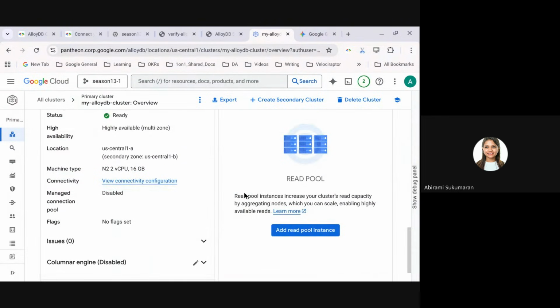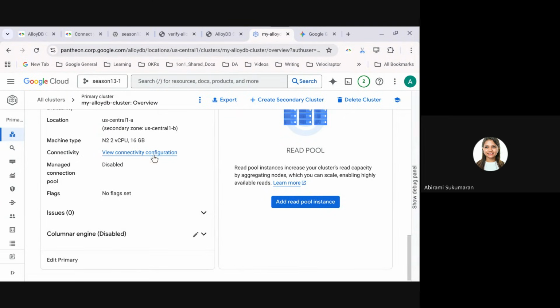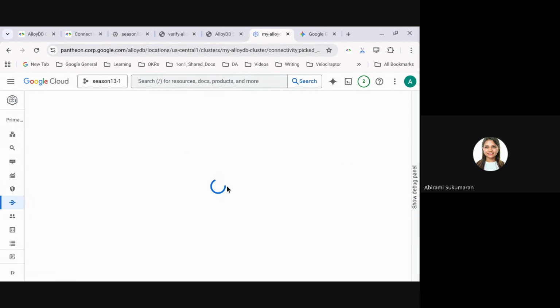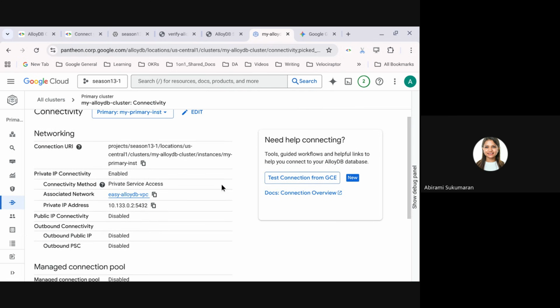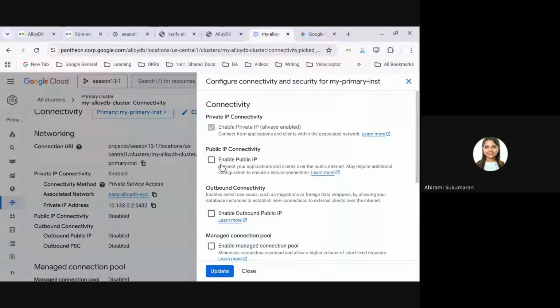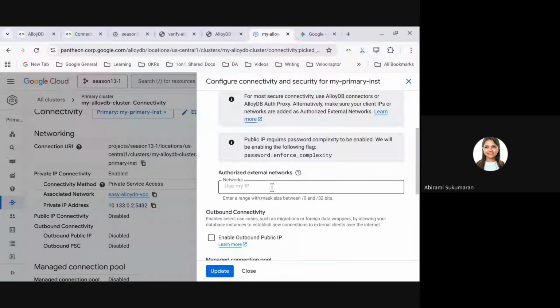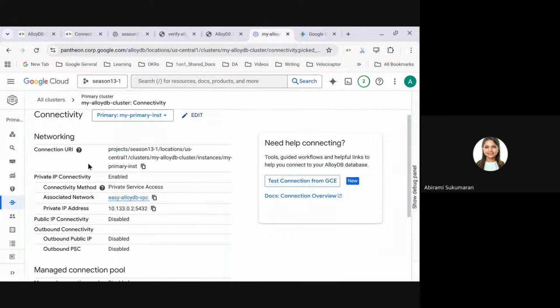I'll show that. If you scroll down, you will see view connectivity configuration. Click that. You don't have to do it, just watch it on my screen. You click that and you see the edit button, click edit, and you should be able to enable public IP and add the 0.0.0.0/0. I'm not going to do it right now, but you can do it and save, which will make it readily available for you to test with this cluster and instance in your local machine or wherever you're accessing it from, because it's public. However, remember to revert it once you're all done. But we have not done it, so you don't have to worry.